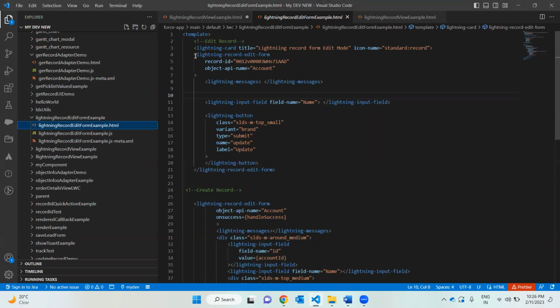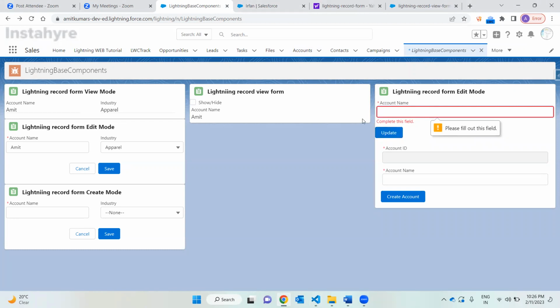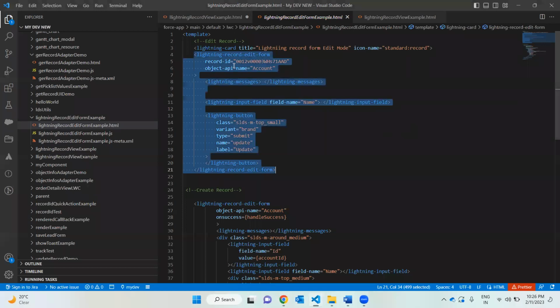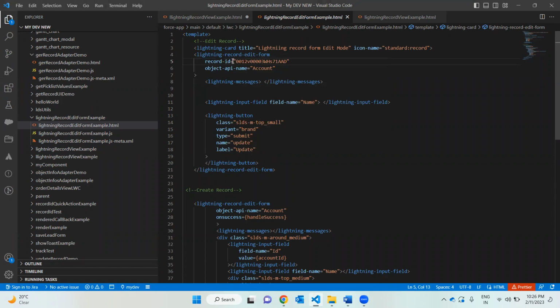Let's see the first example, lightning record edit form. For example, I am not specifying anything and using update. So the validation rule will come automatically. So what is the syntax? Lightning record edit form, very simple syntax. We have to specify the record ID. I specified a hard-coded ID of one account record. Object API name will be account, and lightning messages. I will tell you later if you want to show some message on success, right? So it will come here, and I will show you also.